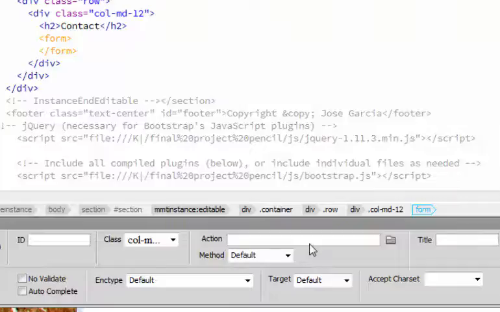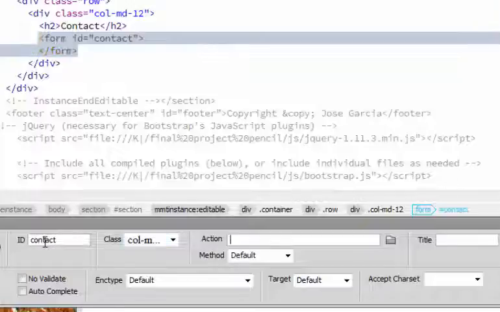And now let's start giving a form some properties. So if I click on my form tag, here in the property inspector, Dreamweaver's showing us properties that are related to a form, not properties related to a photo or to anything else, but properties specifically for a form. First thing I'm going to do is give my form an ID. It's always nice to give a form an ID, and I'm going to type in contact, C-O-N-T-A-C-T.